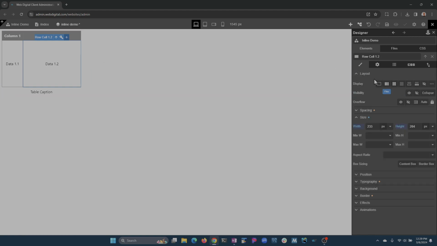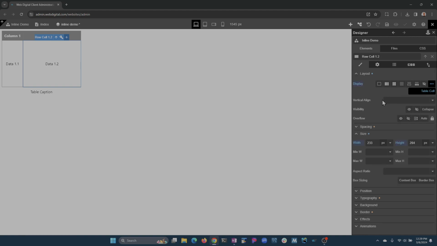In the layout, you have to set the table cell display explicitly, and then the vertical align will become available, and you can say, for example, top, and that's going to be effective here as well. But the primary use is the one that I just showed, for aligning mostly images and text, and that's how inline positioning works.